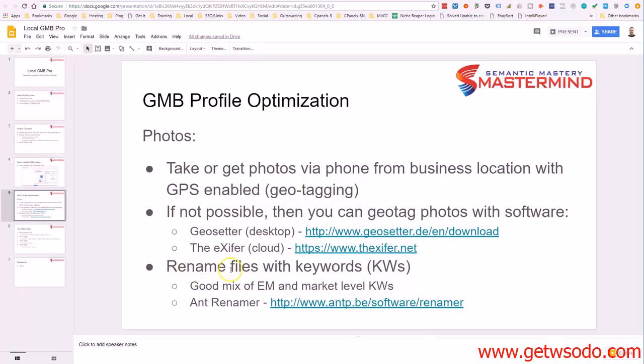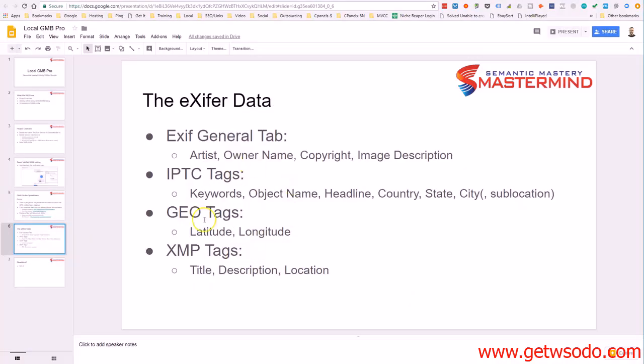Alright, so now we're going to rename the files with keywords, and then we're going to go back in and individually update each image within that folder so that we can add additional keyword data to the metadata that we can edit. Again, the XFer tool gives you a whole bunch of additional fields that we can add metadata to, that you don't typically have the ability to within, for example, GeoSetter, or if you're editing them in Windows by right clicking and then properties and details.